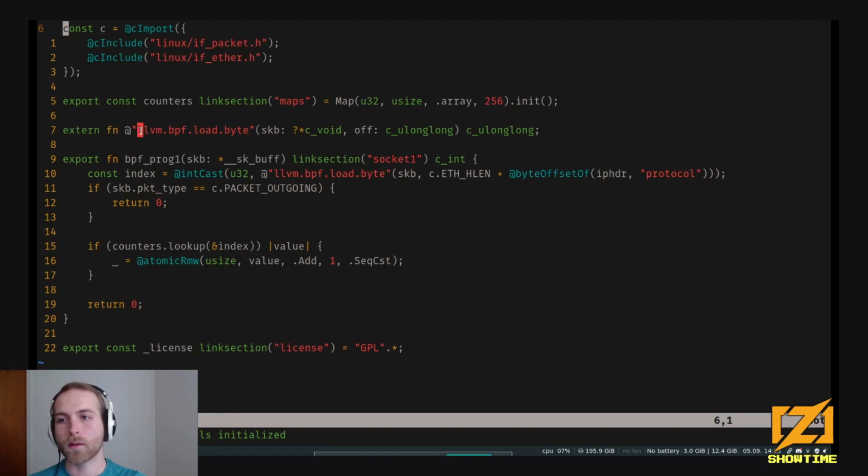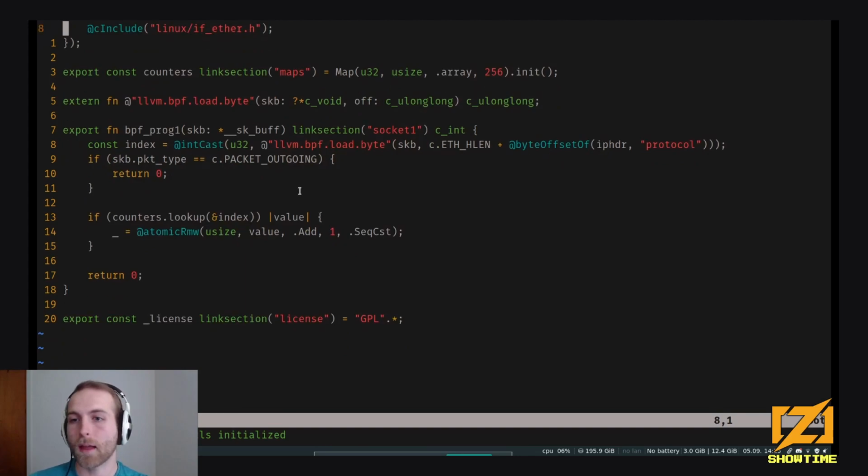Here, in order to do that weird single byte read from the socket buffer, I needed to use an LLVM intrinsic. And it works quite well. You can notice that it looks quite similar to our bytecode here. The difference is I'm actually skipping any outgoing packets, and so we're going to have a count that is half that of the last program. And then here you can see I've added some nice methods for looking up the index of whatever the protocol is, and then getting that value. And then it's actually really nice. We can just use built-in atomics to do atomic operations, and it works really nicely.